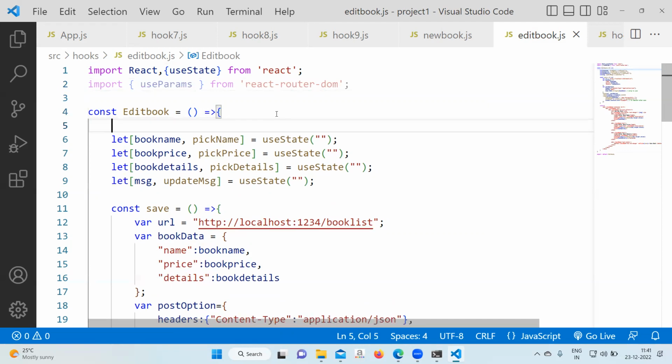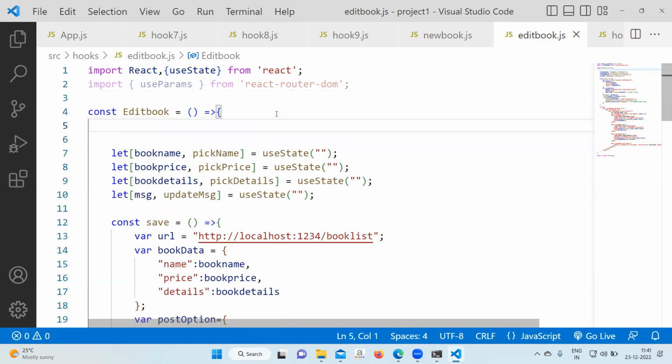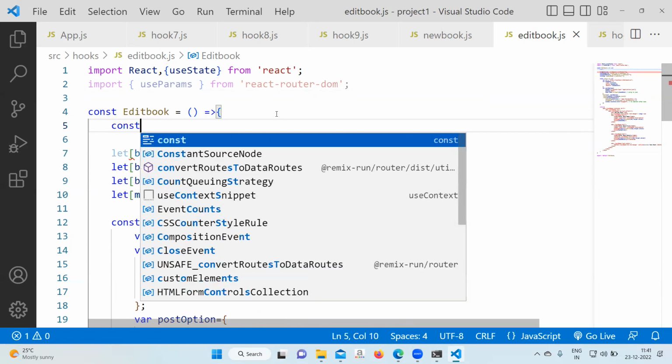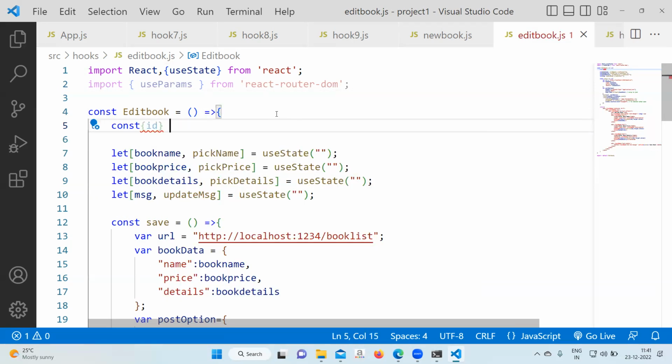In the beginning only, receive the variable. const id is equal to useParams, because this ID variable you have given in the app.js file. Because of that we are receiving the ID here.